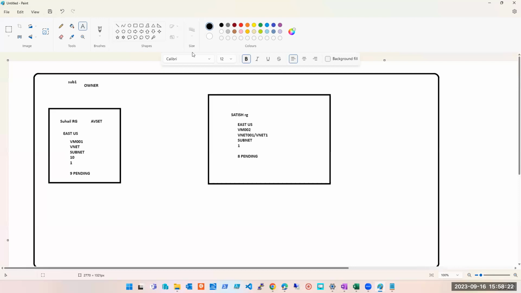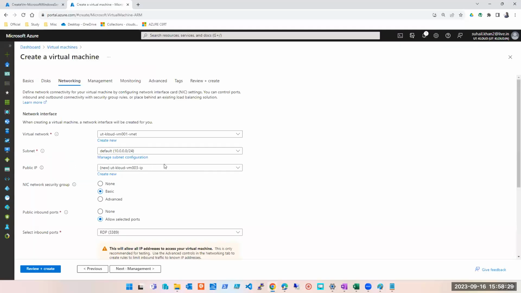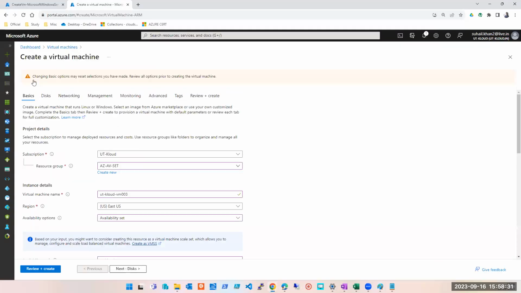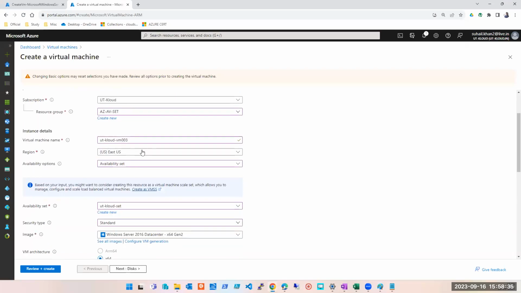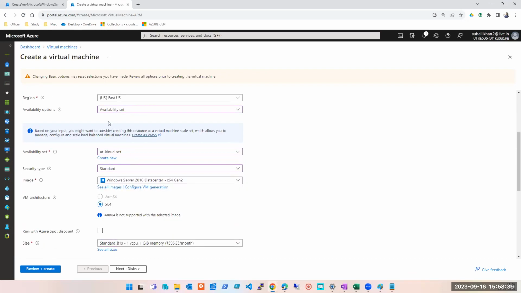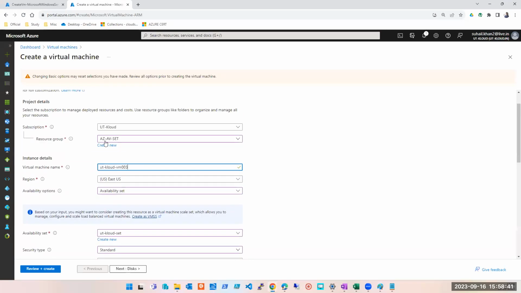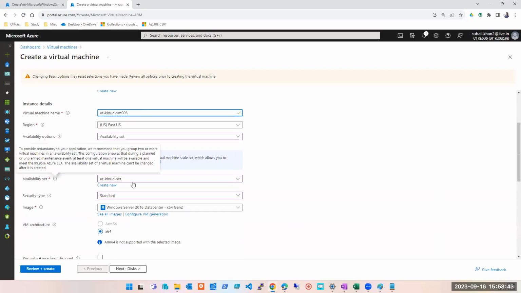Once we do VNet and so on, you will understand how we share it. As of now, you have to understand that to create your machine in your availability set, you need to select the same resource group. So I'm creating my third virtual machine here. Because I have selected East US and the same resource group, I see my existing availability set.